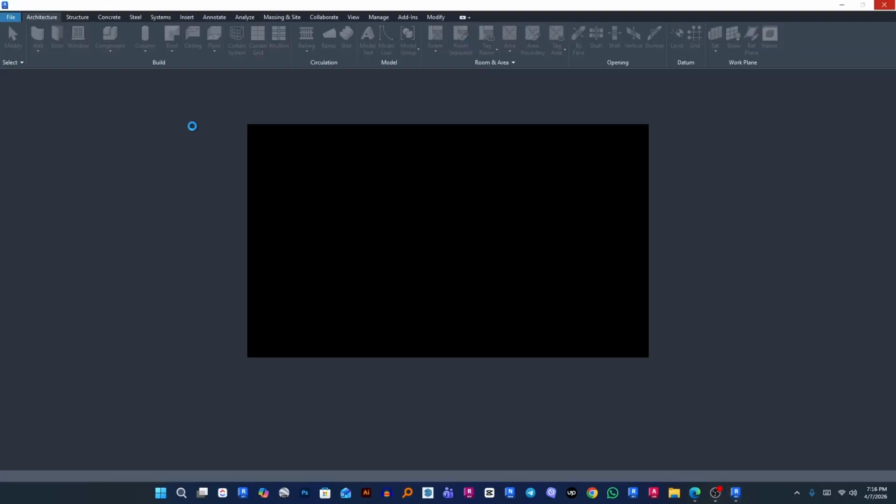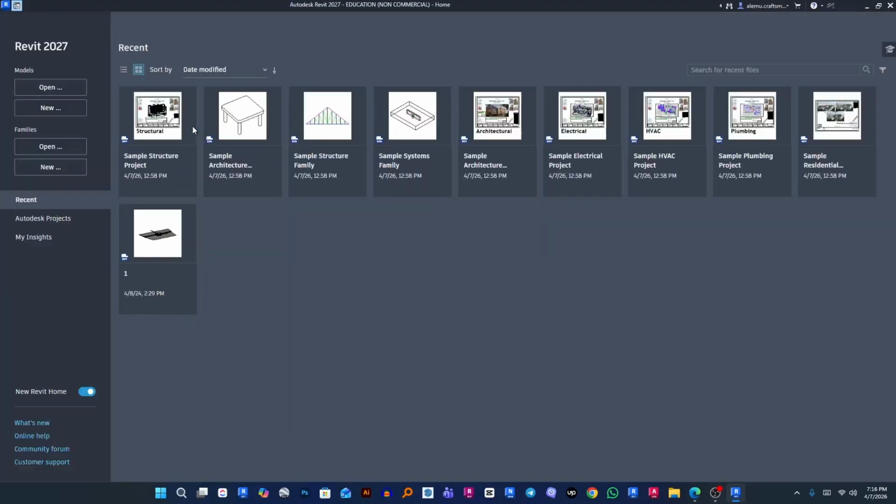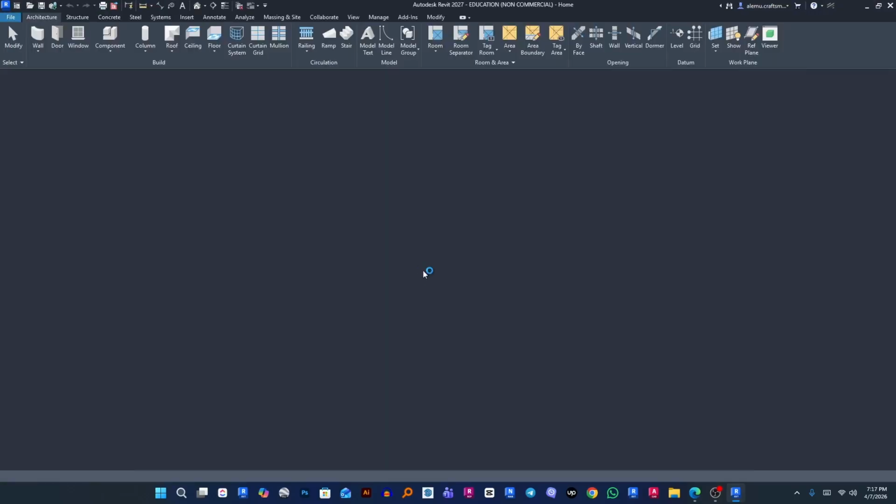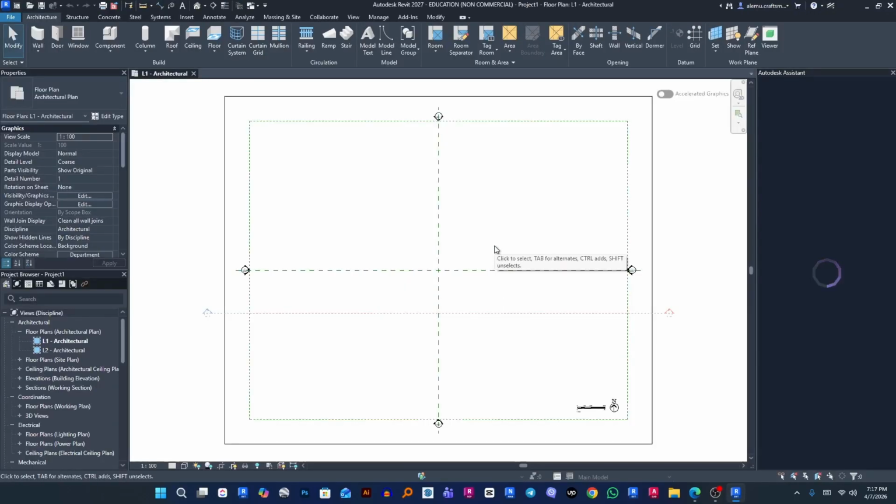Hello everyone, Revit 2027 is finally released. So here on Revit 2027, let's open a brand new project. And here I'm gonna check the new feature of Autodesk Assistant.